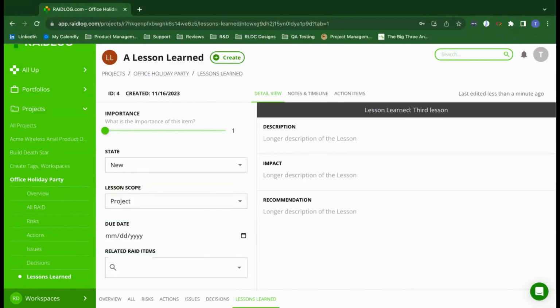Then we have lesson scope. So this is where you will identify, does this lesson impact just the project? Does it impact the portfolio? Maybe it impacts the organization or workspace. So you could select it from the dropdown. Then we have due date.